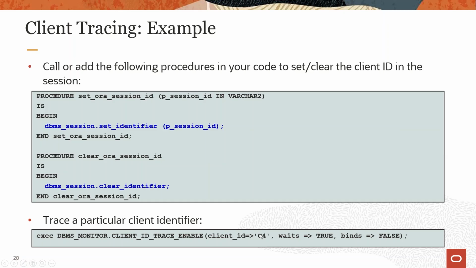If then, after I've enabled it, another session logs in, carries out the procedure set client ID, and also gives in client ID C4, automatically that session will then be traced. And I can even indicate if I'm interested in also capturing tracing information concerning waits and or bind variables.